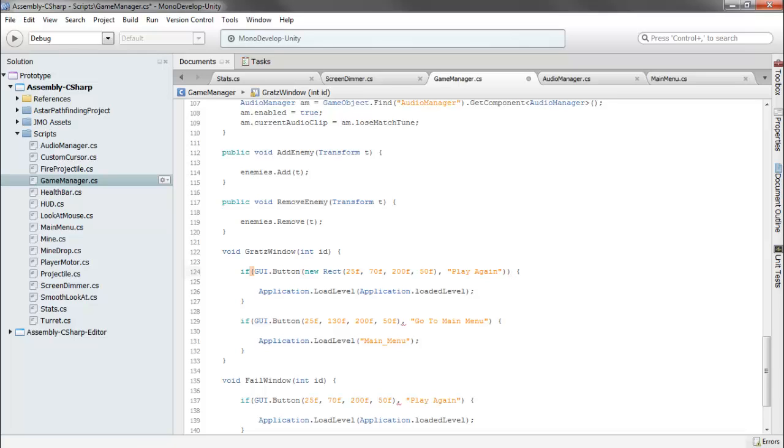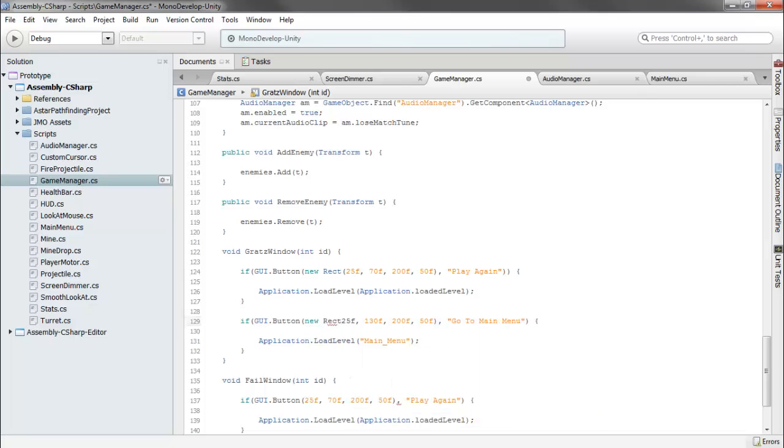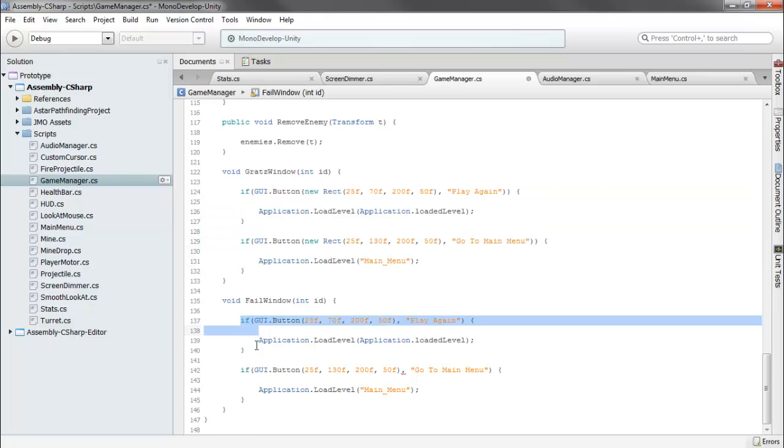Something like that. We'll probably need to do the same thing for over here. So new rect, and come over here and do this, and copy these down. Actually, just copy the whole thing. Make sure we get it in both methods. Save.